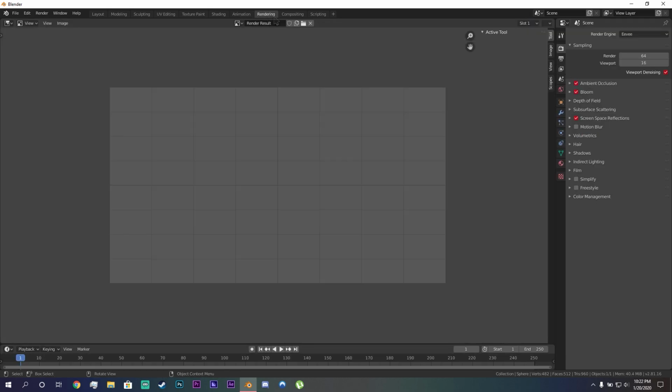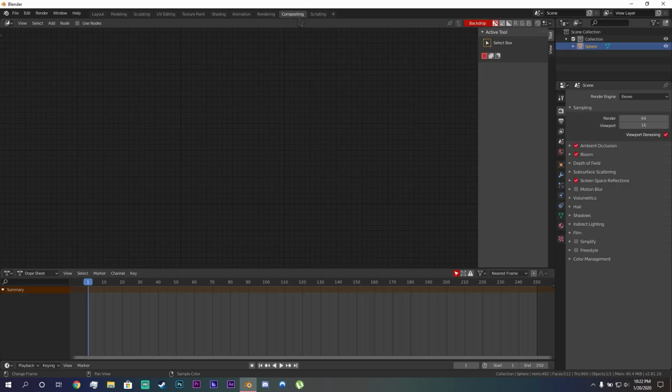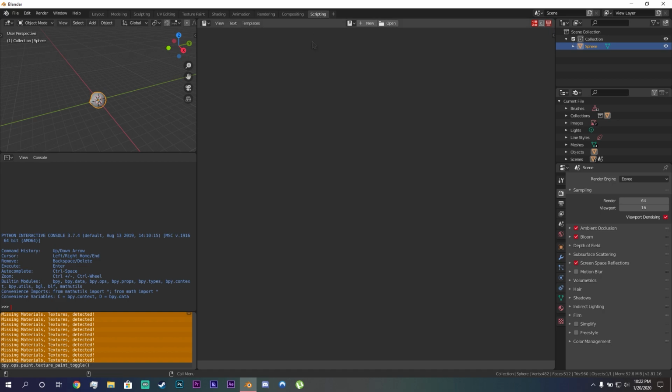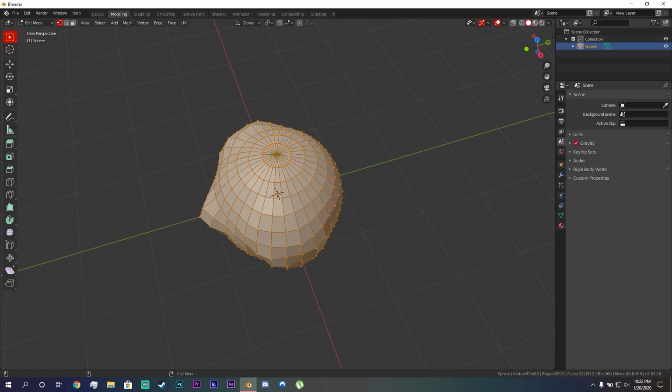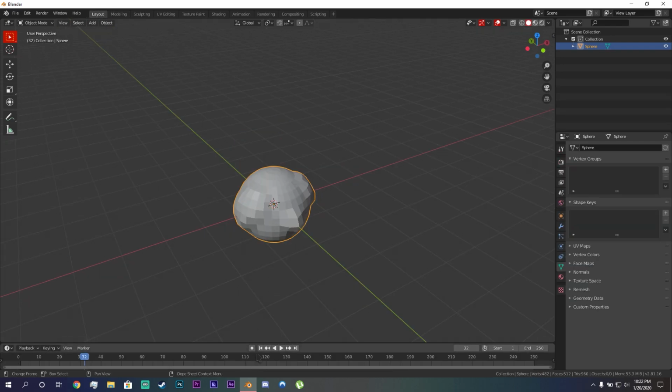Then is our rendering tab. Whatever our camera sees, we can see over here, which is the final render. Then we have compositing, which you can use for post-processing, and we have scripting. It's for other stuff. We won't be covering the scripting part. So this is like the basics of Blender.